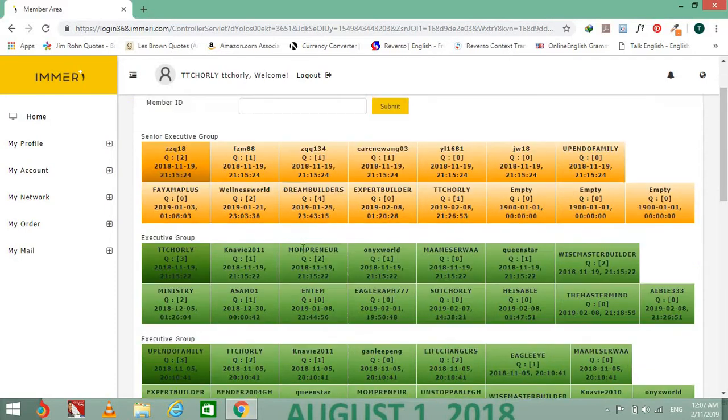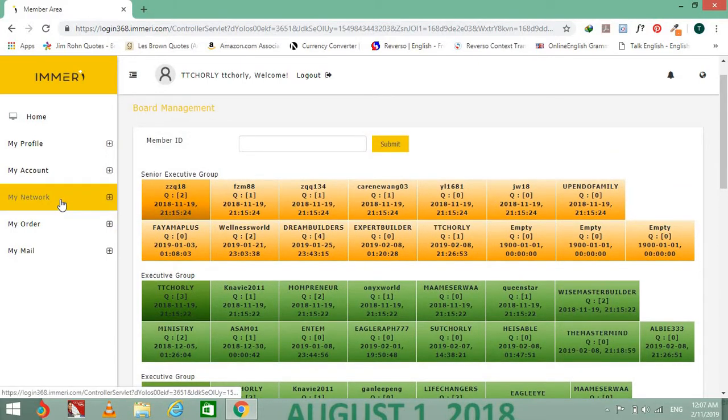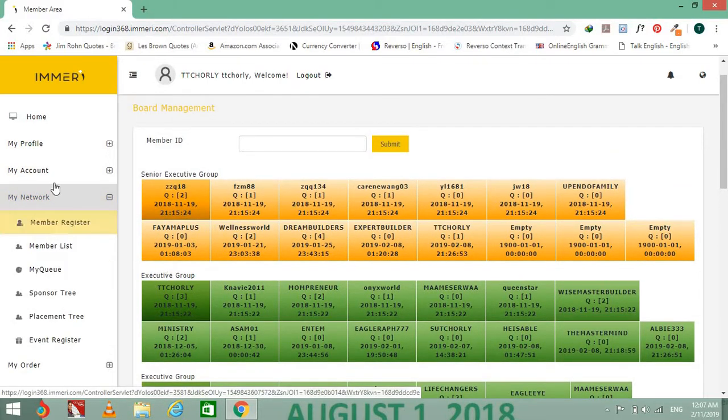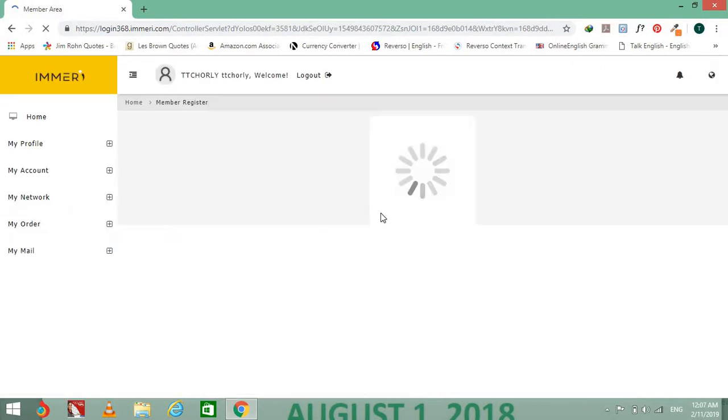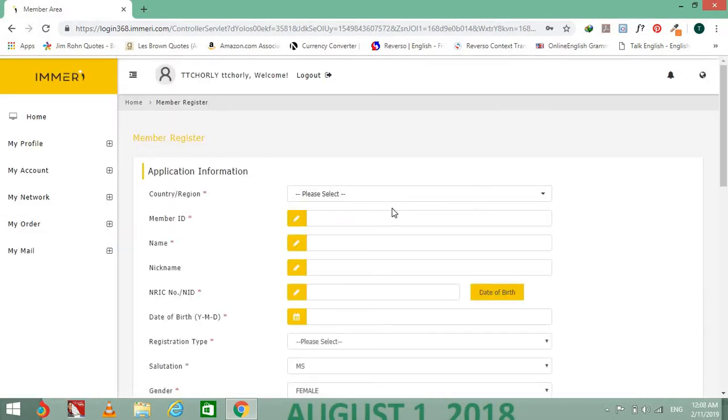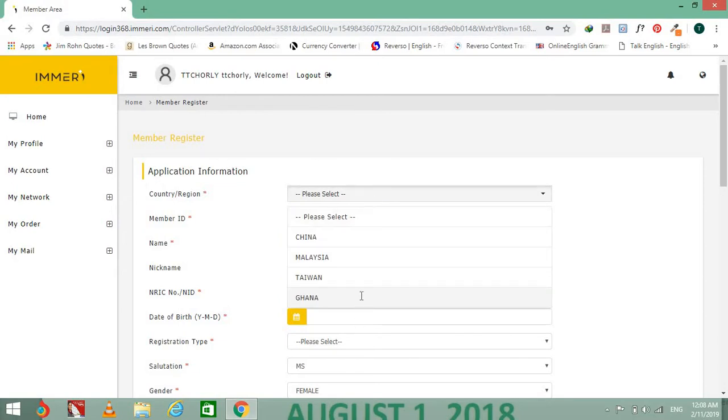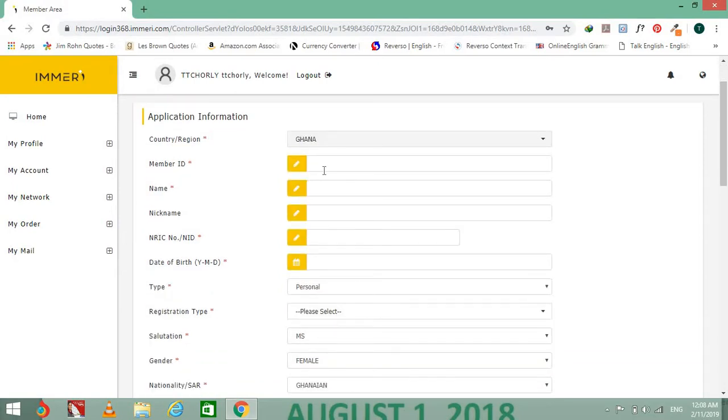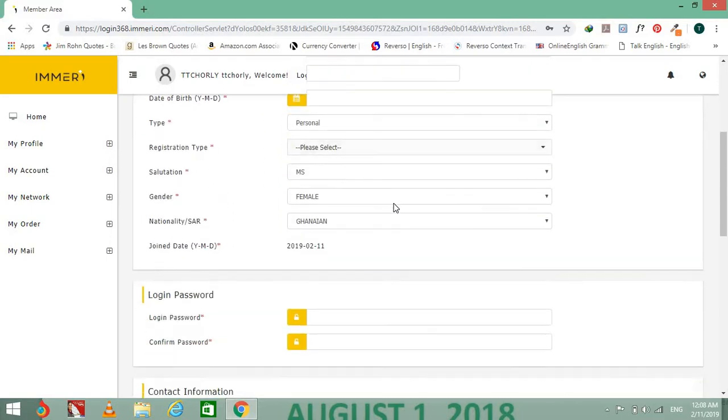Now let's go back. Again, I told you you could use the left side. This one also is what you use to register people. So member register, when you click on it, you notice that it gives you a form. You choose country and then you begin filling the information, just like you have on the physical form that we use for getting new members registered. All the details that are required are also here.